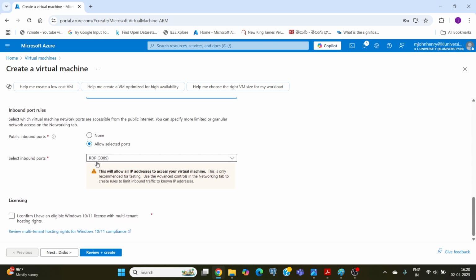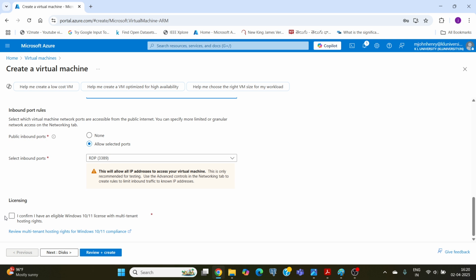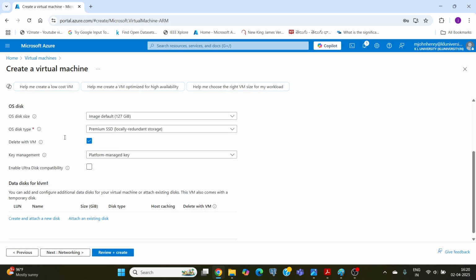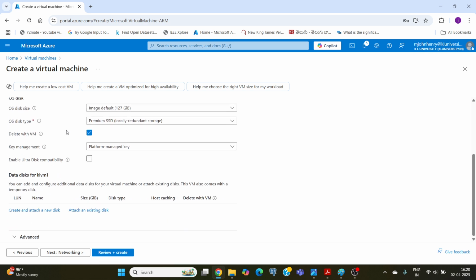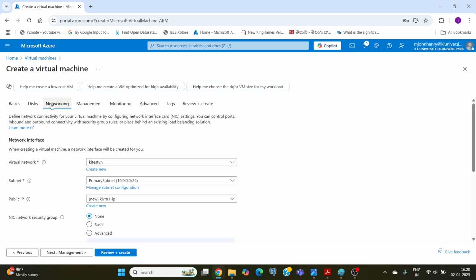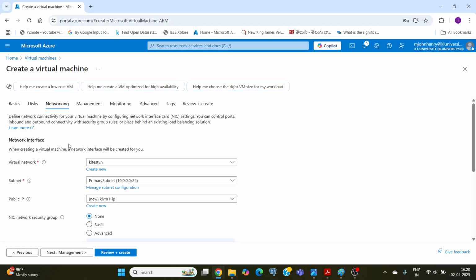The selected inbound port is RDP, remote desktop protocol. Through remote desktop protocol only, we're going to log in to this virtual machine. Select the licensing option: I confirm I have an eligible Windows 11 license. Click on disks; there is no need to change this. Now go to the networking tab. We are creating a virtual machine in the primary subnet, so we have to select those values here.